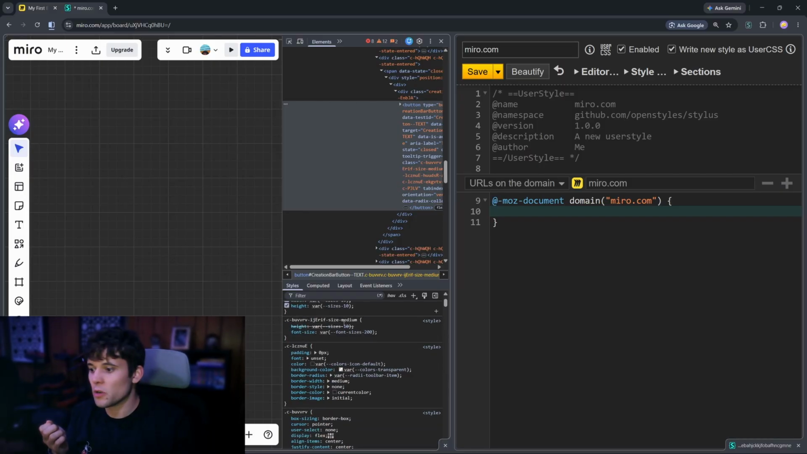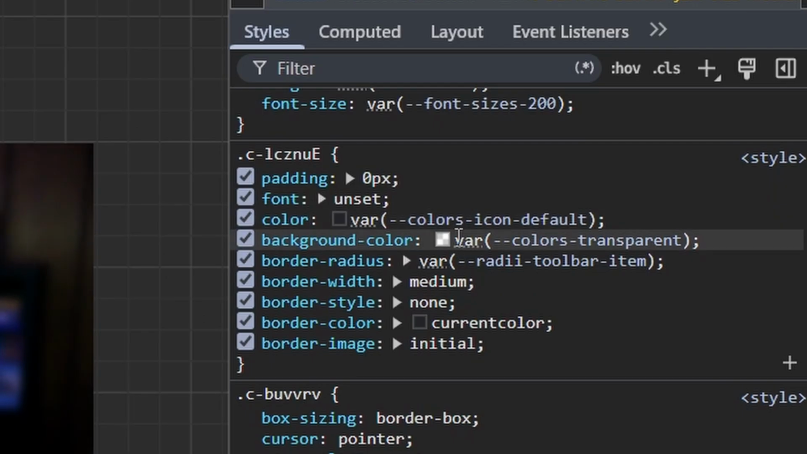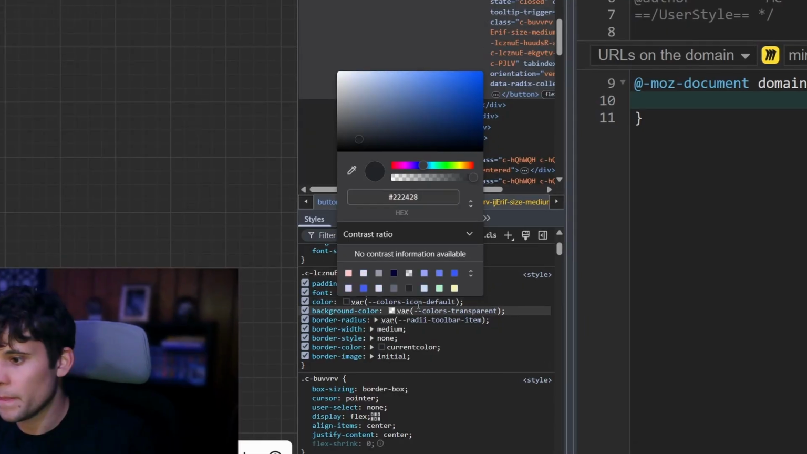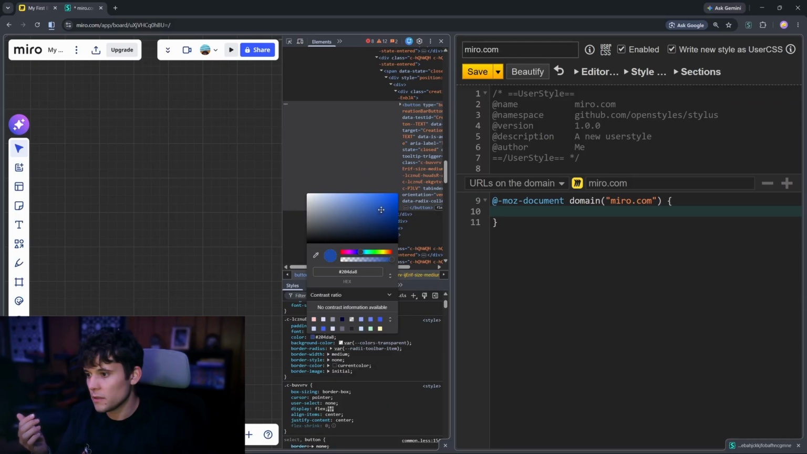In this case, we can scroll down and see that the color of the icon is set to this variable called colors icon default. And it shows you a preview that's this black color that we're seeing on every icon on the website. So you can actually just try changing it and see that we're already changing the colors of the icons on the website because they're all using this value.